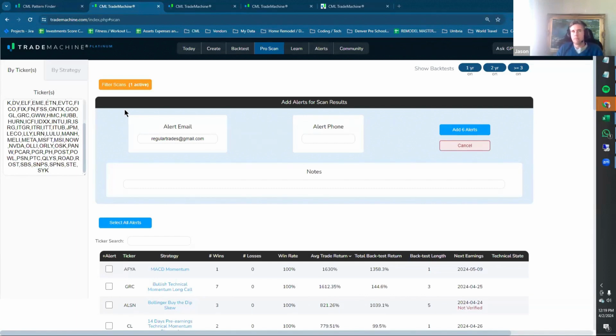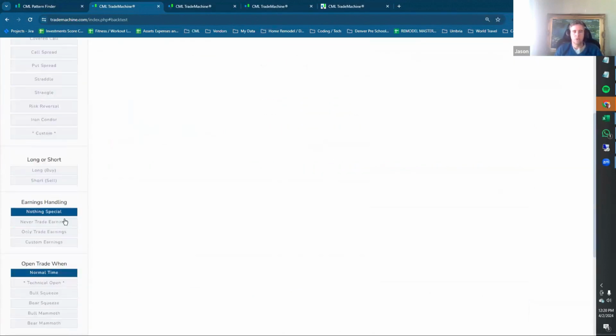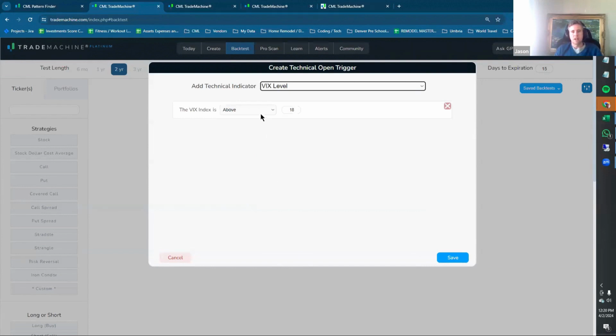However, if you're doing something like the earnings vol, then you're trading the phenomenon of how the earnings implied volatility changes over time. You can trade the market volatility by using a technical open with the VIX. That's going to tell you what the implied volatility on the S&P 500 options is. So that is a technical trigger type that you can add, and it'll tell you something about the volatility of the market as a whole.